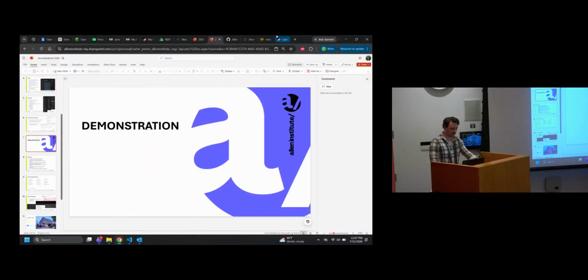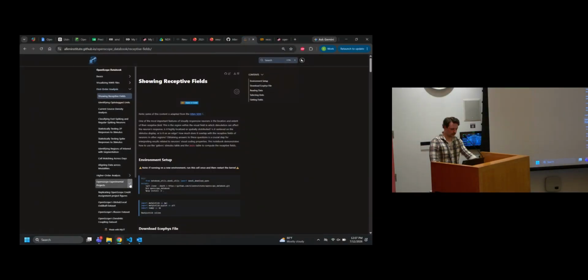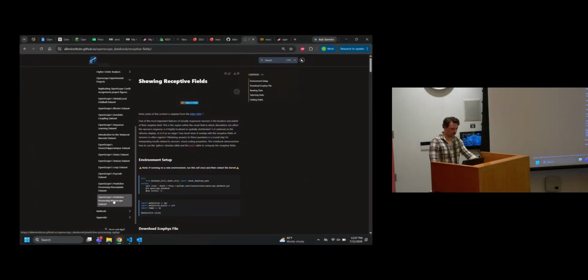Tomorrow, like I said, I'll go into more detail. I'll specifically go through the predictive processing, mesoscope, and Neuropixels datasets, and I'll explain more about how to use those files.